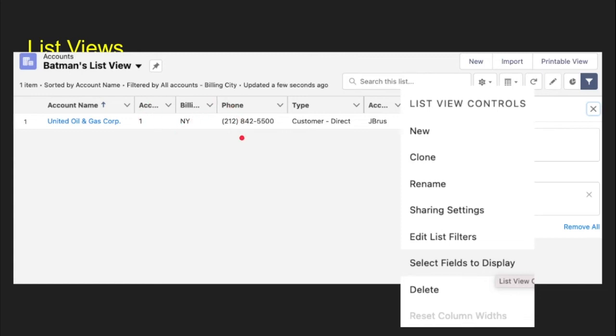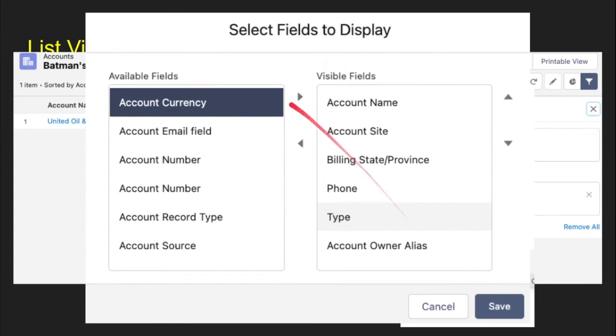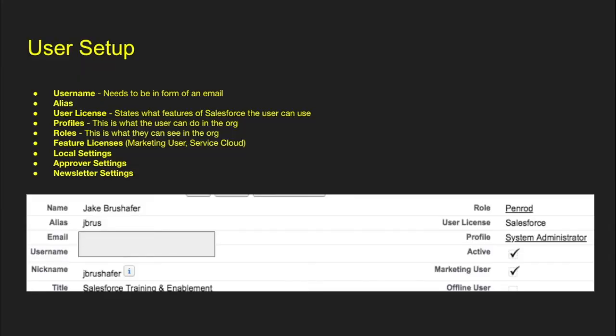So the columns here, I can select which ones I want by selecting the list view here. Once I open it up there, these are available fields. These are the ones that I want. I grab the ones I want from over here, push them over here. And then if I want to change the order in which they display, the first one here is going to be the first one right here. You can just click it here and move it up and down with those toggles right there. Next is user setup.